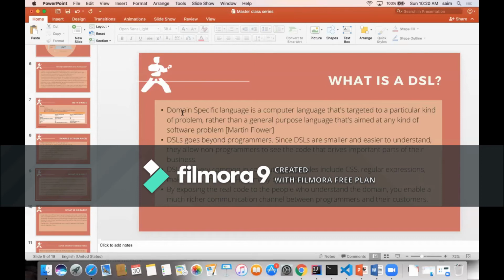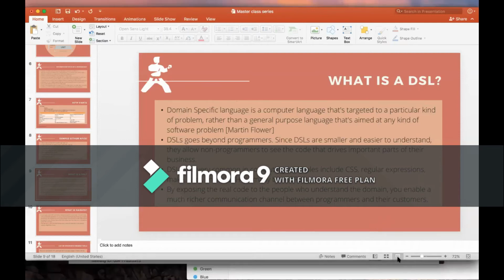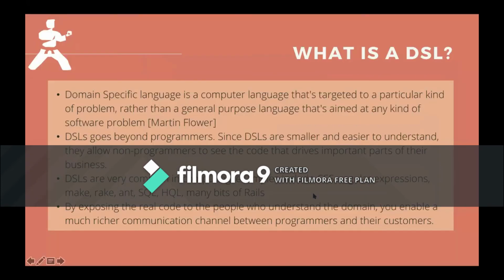So what is the DSL? We all know what DSL stands for. It's a domain-specific language. As per the programming definition, it is a kind of a special purpose language. It's like English-style statements you write, and you're trying to solve some kind of a software problem.